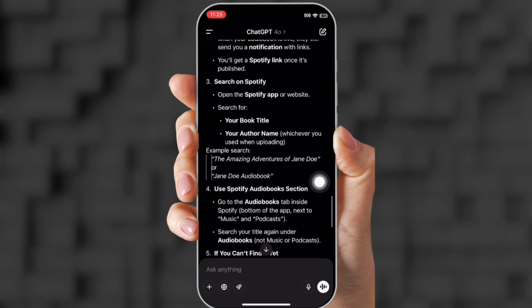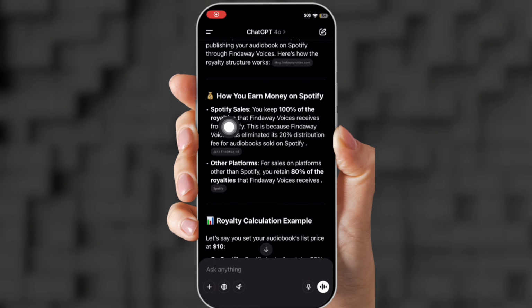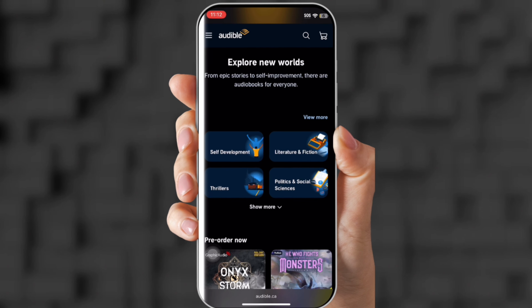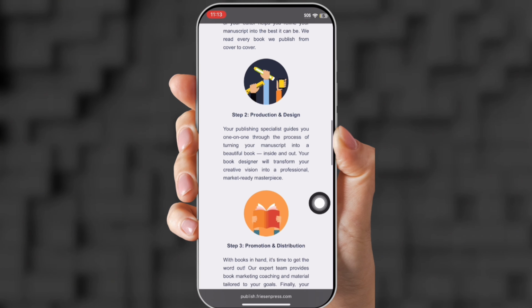And then all you have to do is search Spotify and it's right there, and just share your link and you can make so much money. You even keep 100% of the royalties, or you can sell it on Audible, or this one that I found just recently. So make your money.